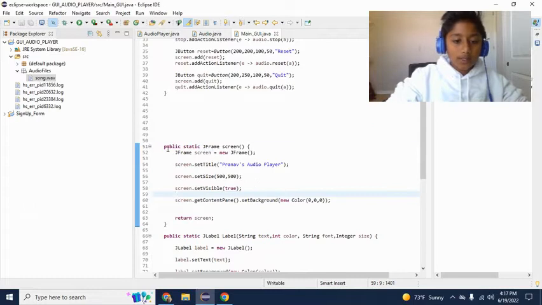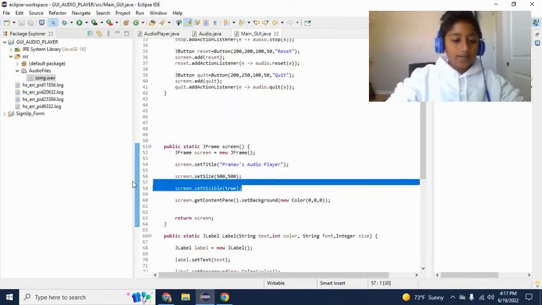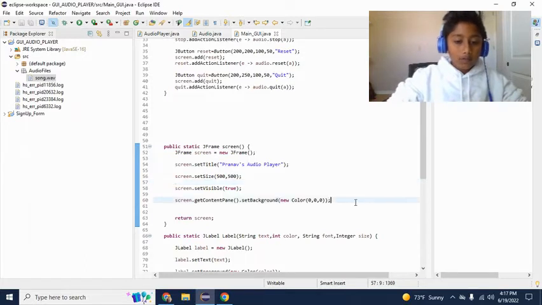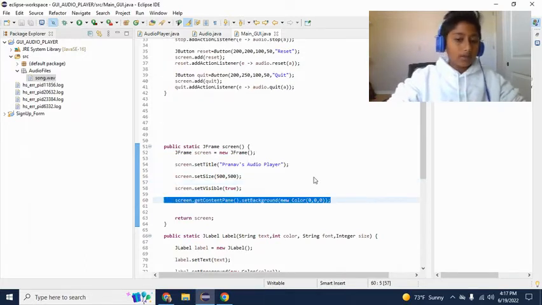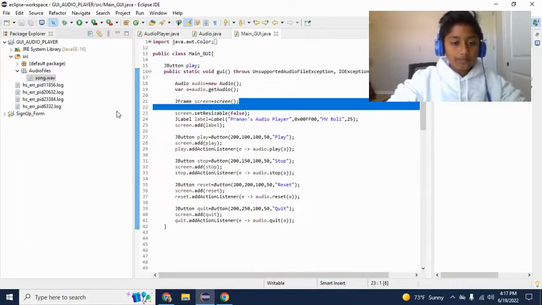And this is just going to create a screen with the title Pranav's audio player, the size of 500 by 500, which is 500 x, 500 y. And then we're just setting the visible to true, so it's visible. And then finally, we're setting the background color to black. Okay, so that's how we create our screen.